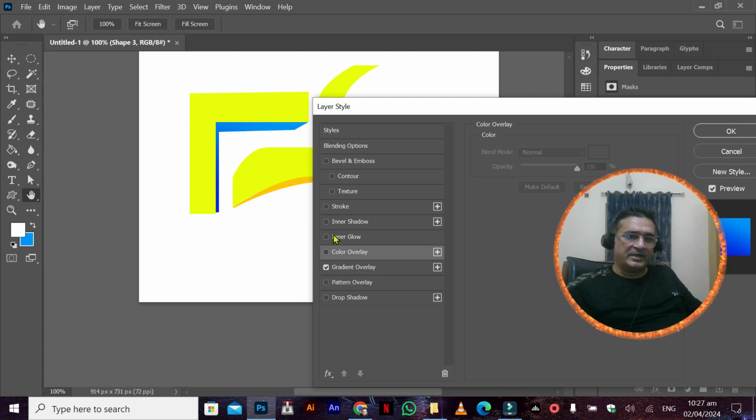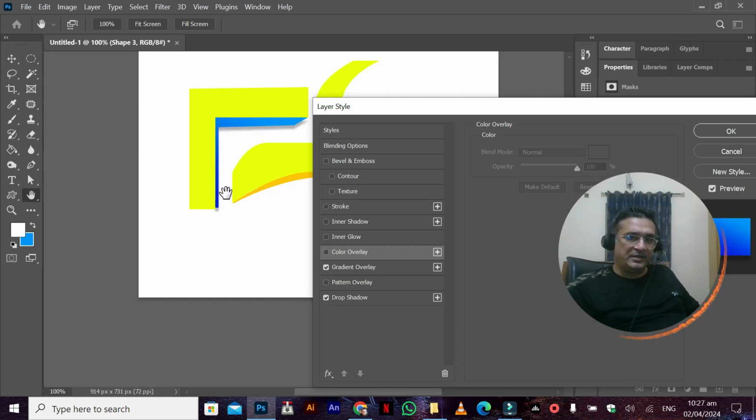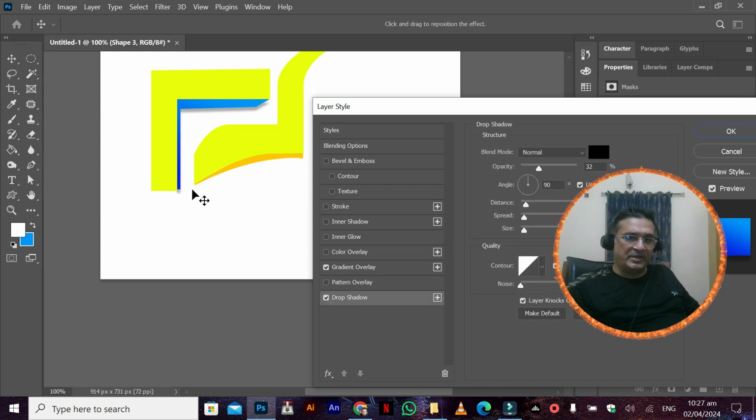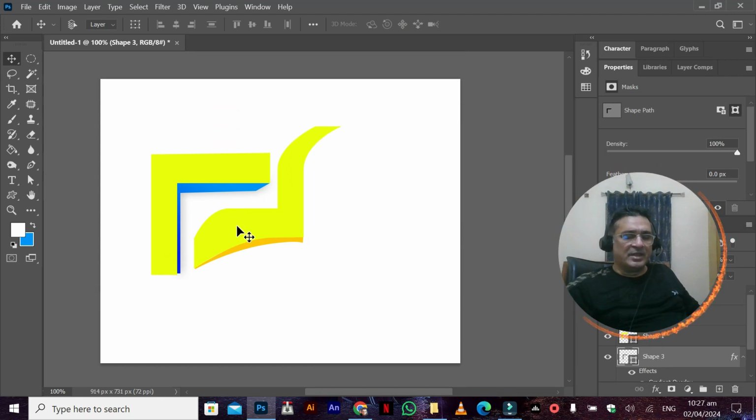Well, how to drop the shadow? Let's check what happens if we drop a shadow over here. You see, dropping a shadow means we have dropped a shadow on the shape, below the shape. We can change the distance. There's so much control in Photoshop. We can increase the size, we can do a lot of things. So these are the things we can do to create an amazing shape or logo.